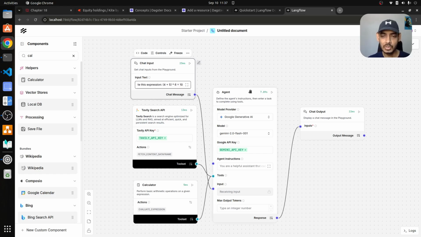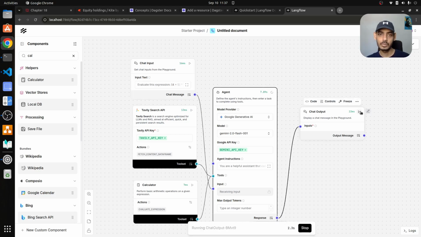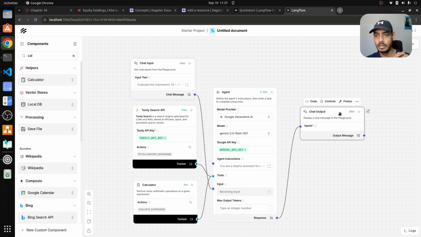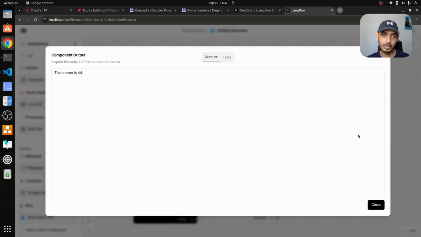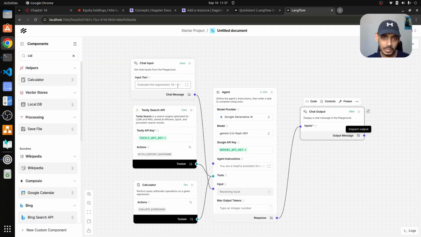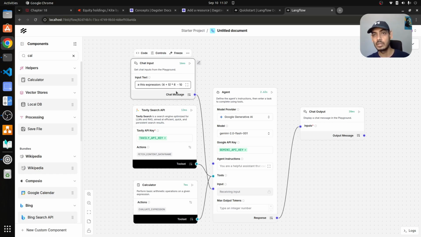This is the expression, and let us see. This is the final expression. Let me run it here again. This will be my input, and let us see the output for this specific expression. So the answer is 44. Let me go back here. 5 plus 4 is 9, 9 into 6 is 54, minus 10, 44. So it works as expected and it managed to answer it.